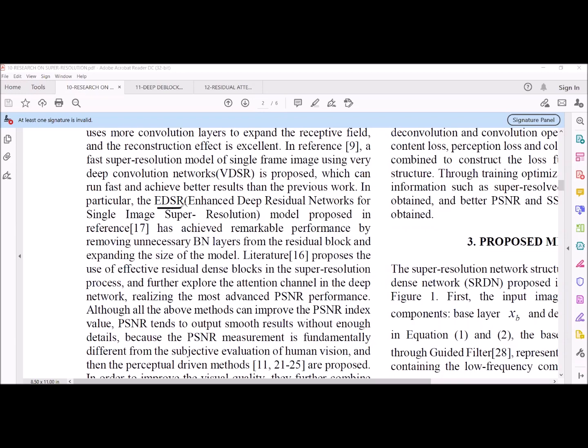Later, they proposed EDSR, the enhanced deep residual network, also. With this enhanced deep residual network for single image super resolution, we are achieving very good performance. How are we achieving it? We are removing the unnecessary BN layers from the residual block. After removing the unnecessary BN layers from the residual block, we get the chance to expand the size of the model.